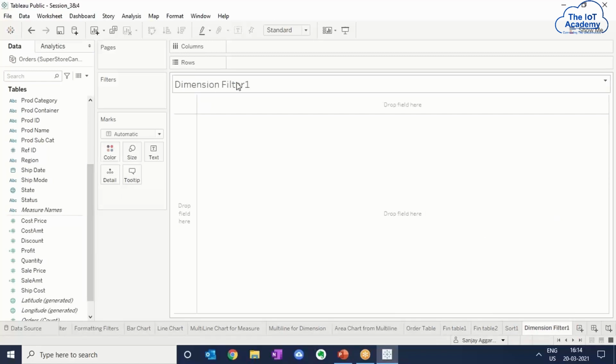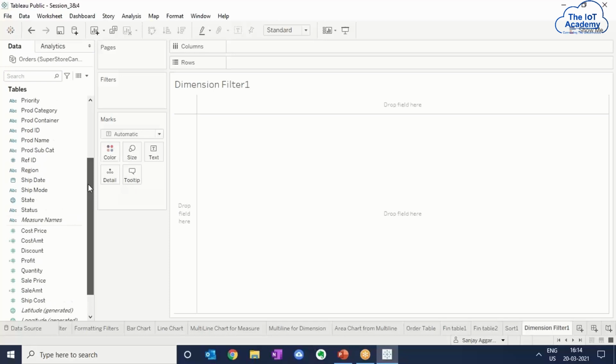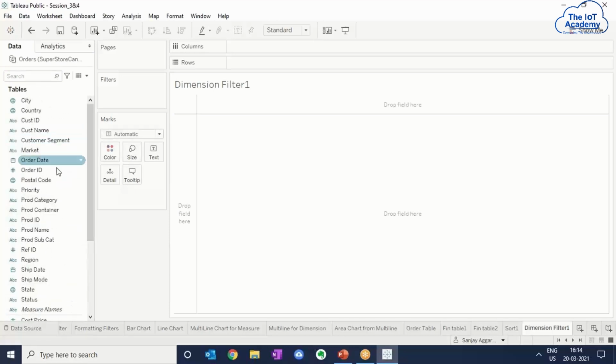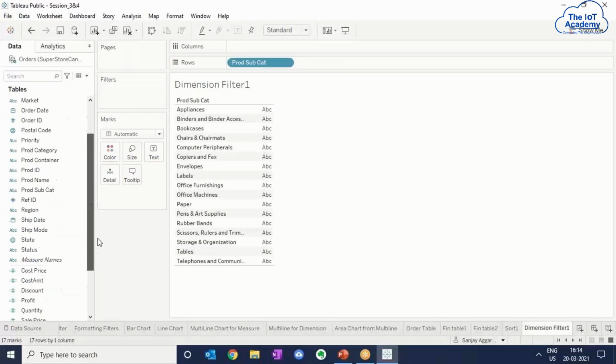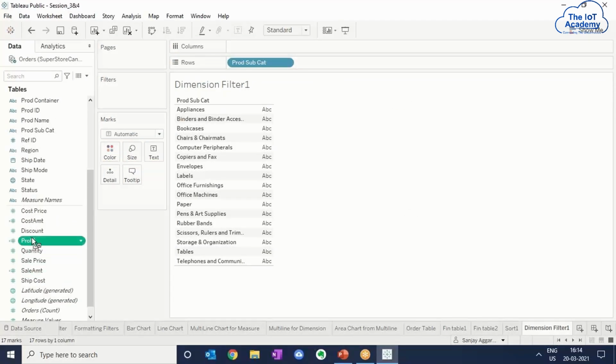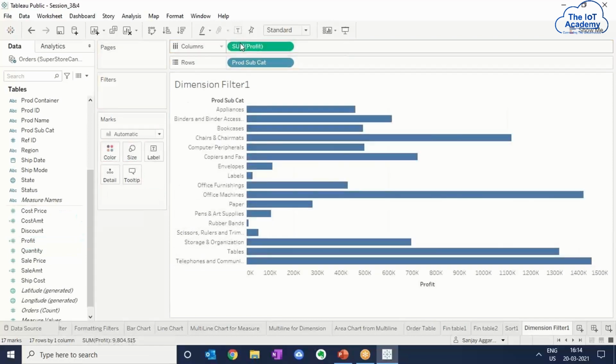So dimension filter, right? Which means dimension as a filter. Okay. So let's create some table, some visual, and then we'll see. So I'm saying, say, product subcategory, for example, right? And I'm saying profit. So we're taking one dimension, one measure, and I'm automatically getting this visual, right, which is a bar chart.